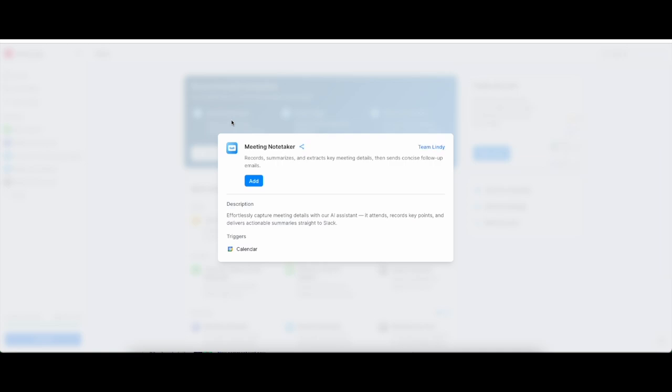Let's get started. Like it says here, it records, summarizes, and extracts key meeting details and sends concise meeting notes to all attendees. This workflow is triggered when a Google Calendar event is started.